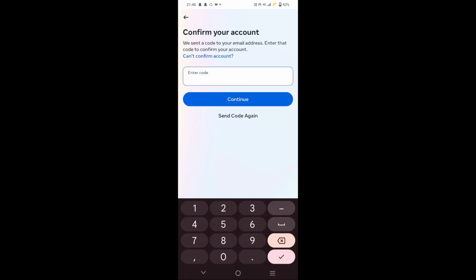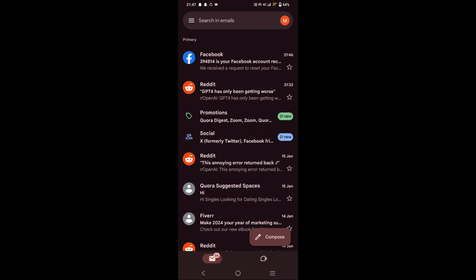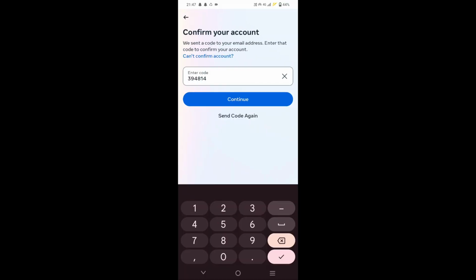Now you will be sent a code to your email address. Let's check your inbox. Here you can see a verification code has been sent to our email inbox. After that, tap on continue.